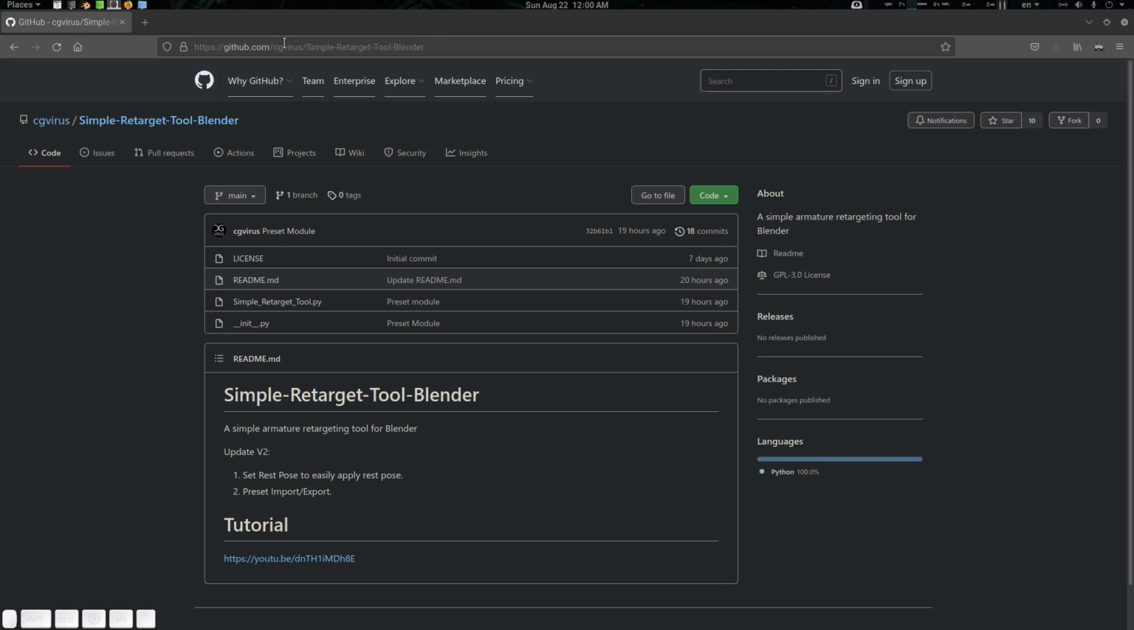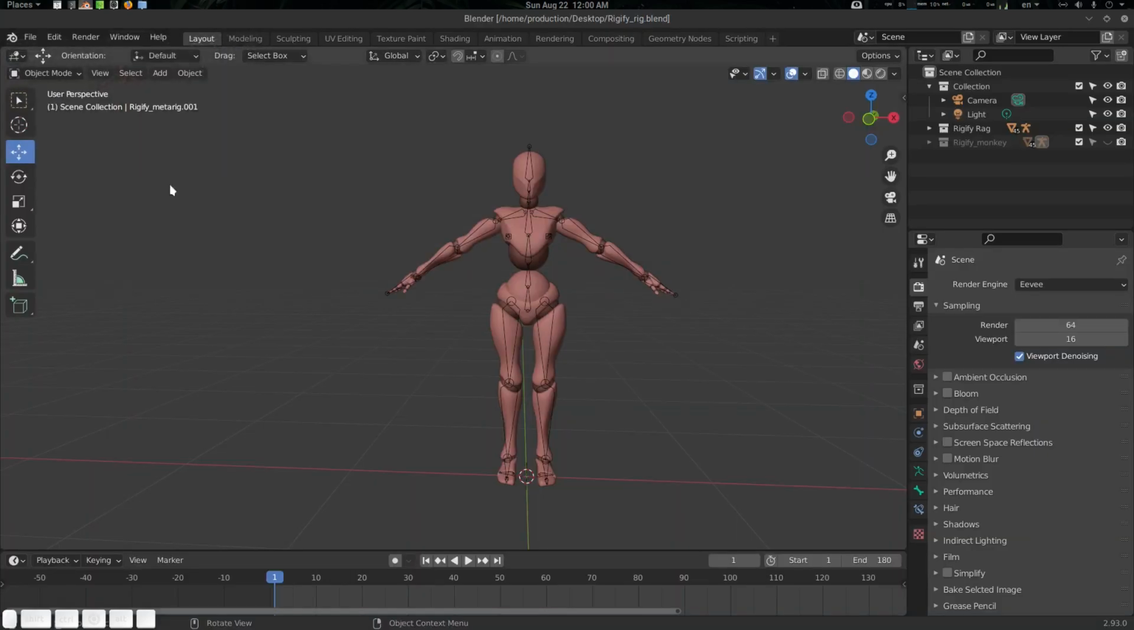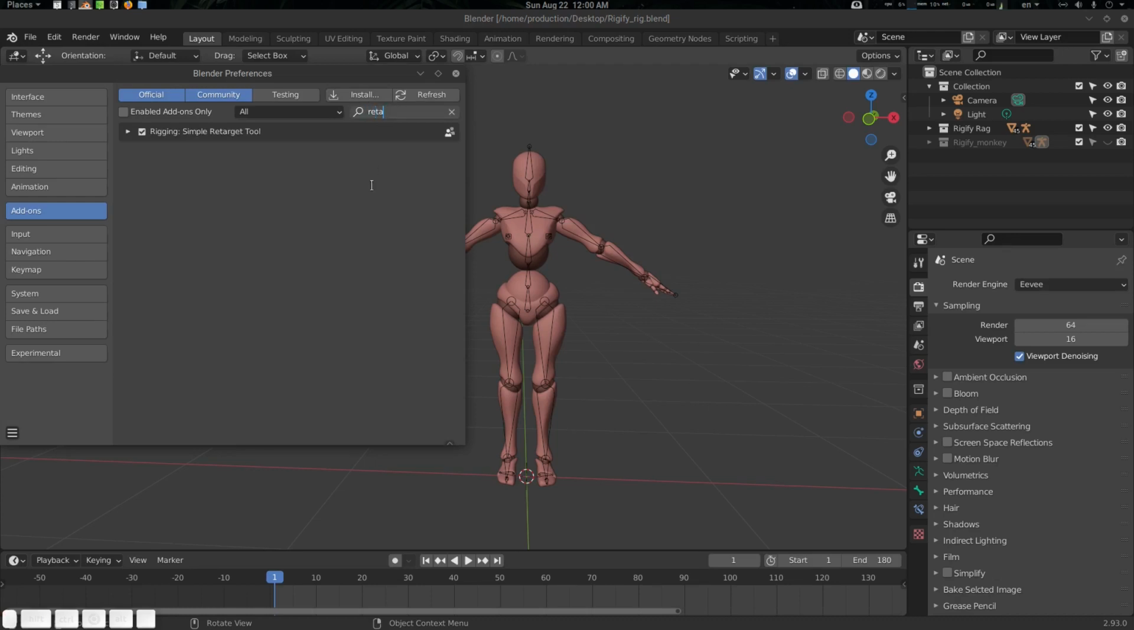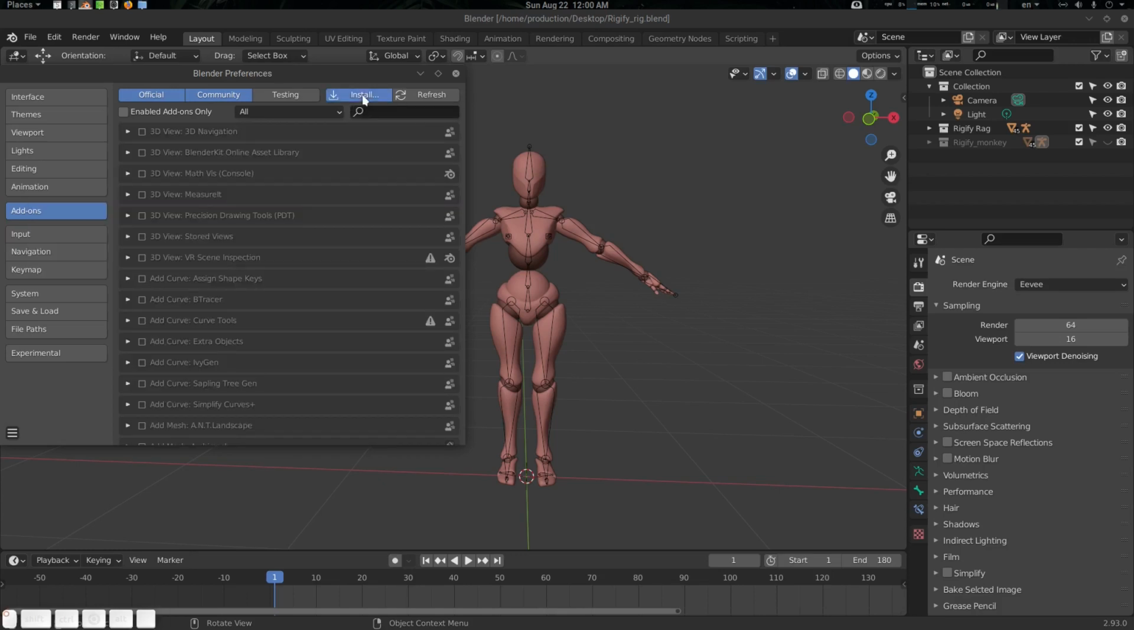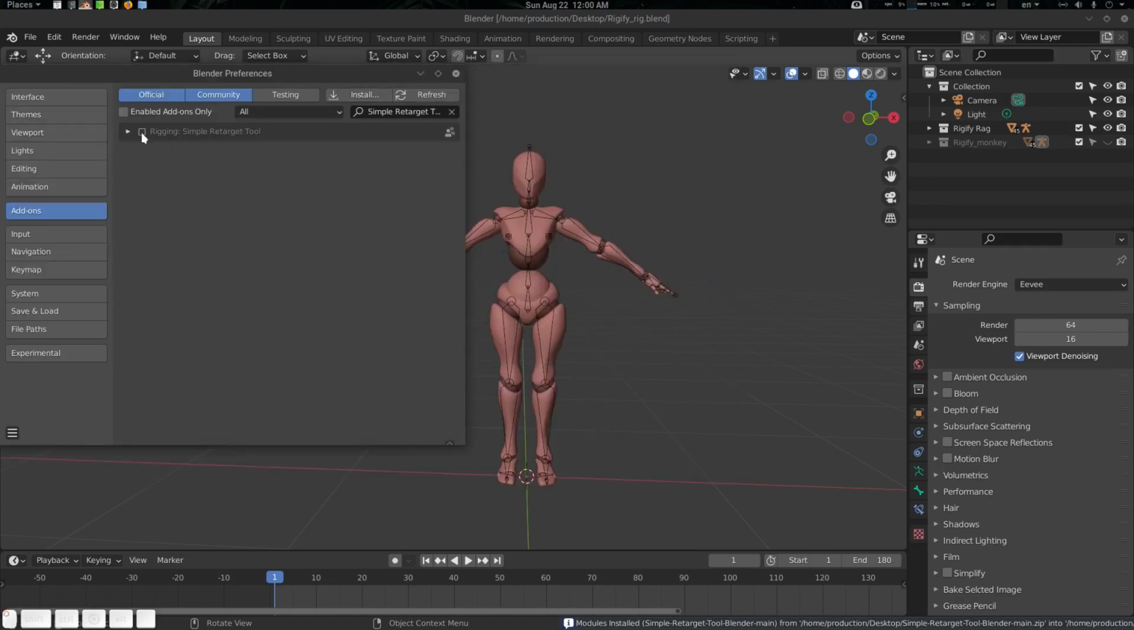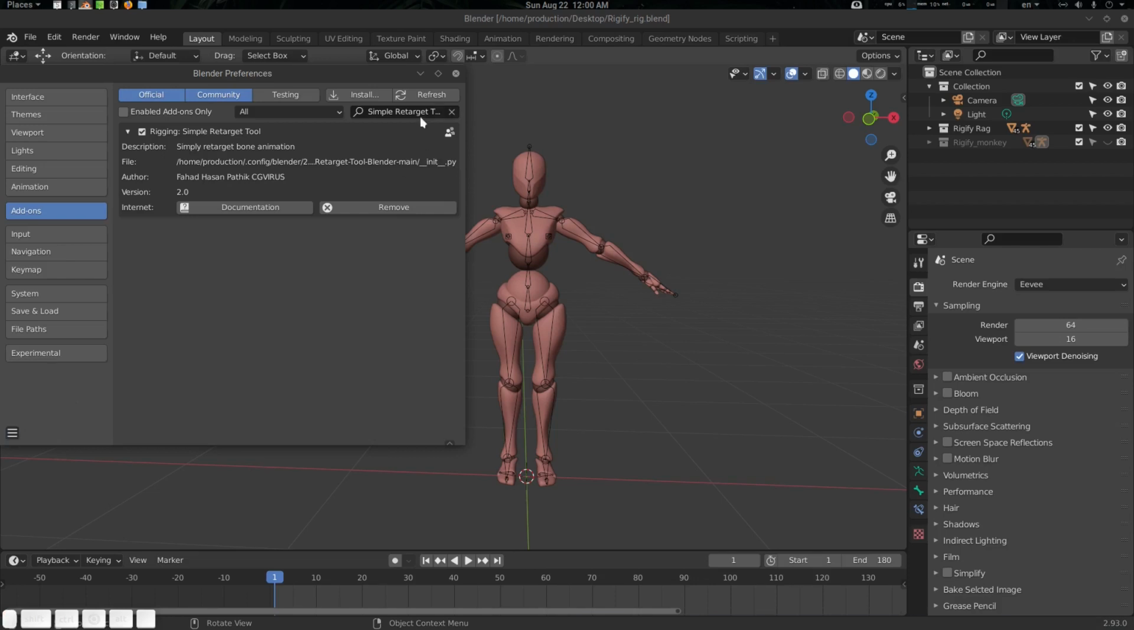You can download the add-on from here. The link will be in the description. Go to the code and download the zip. I have already downloaded it. So let's go to Blender and go to Edit, Preferences, and if you had the retarget tool before, just remove it. Then go to Install, go to the desktop and install this zip, and here we go. Alright, let's set the preferences.